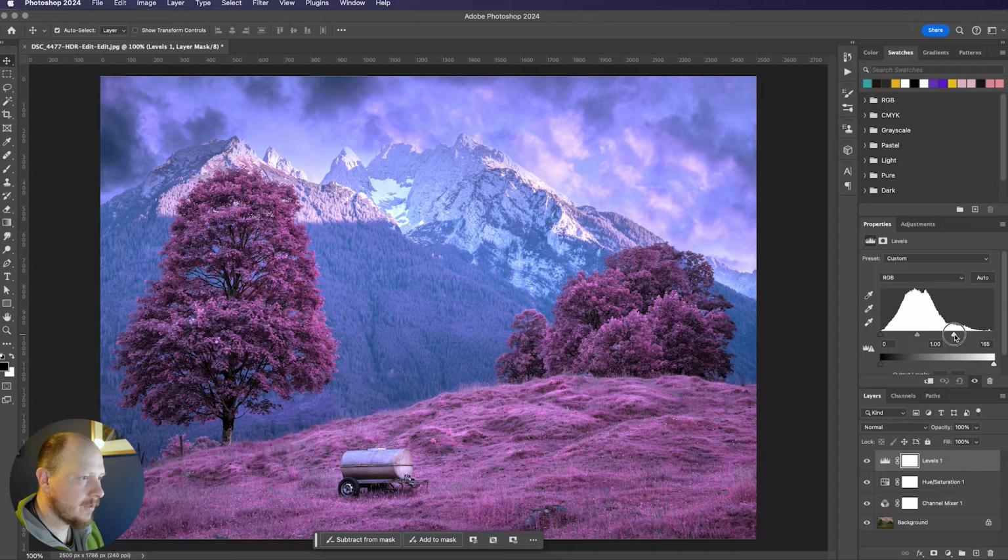And I think round about there is going to do it. We can just adjust the midtone slider a little bit to around about there. And I'm probably going to leave the far left slider for now because I've got another way to inject some contrast into this image.